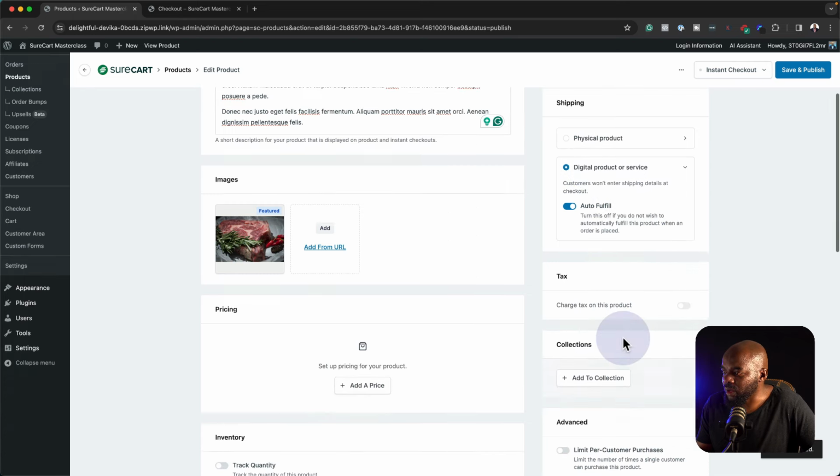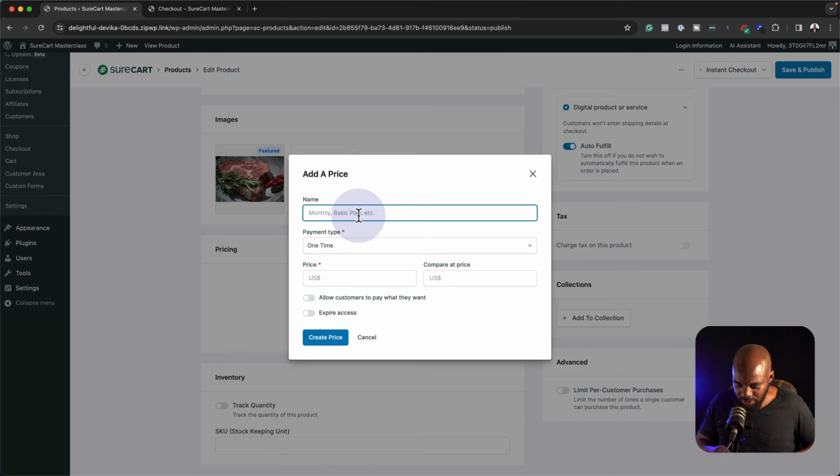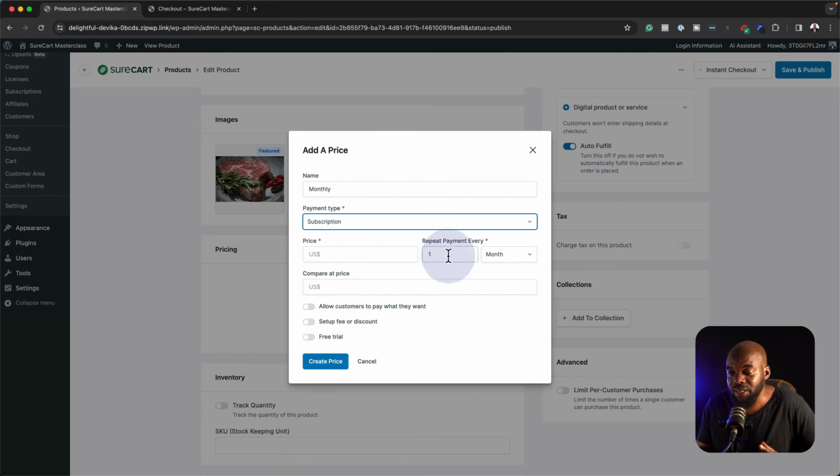So this time we're going to add our price by coming over here. So for the sake of this, let's call this monthly. Click on this drop down, subscription. So here we're going to say repeat every month, but if you want to change this, you can repeat every day, every week, or every year. So I'm going to set this to $19 a month.